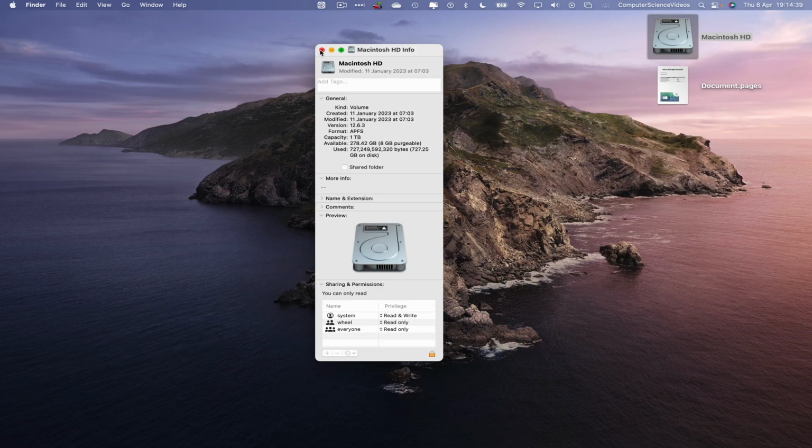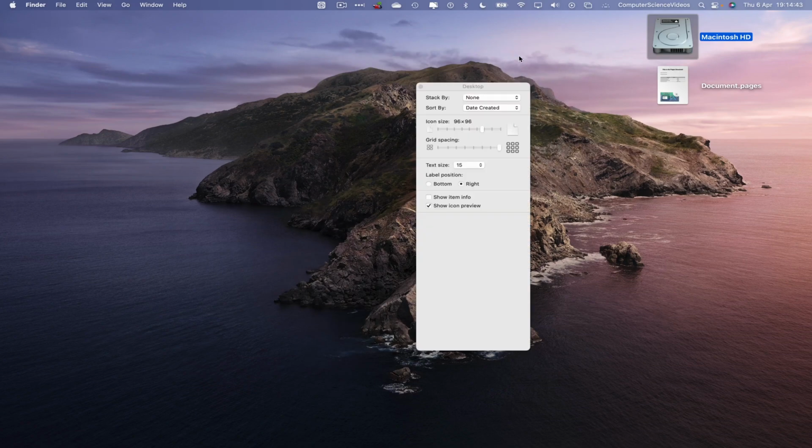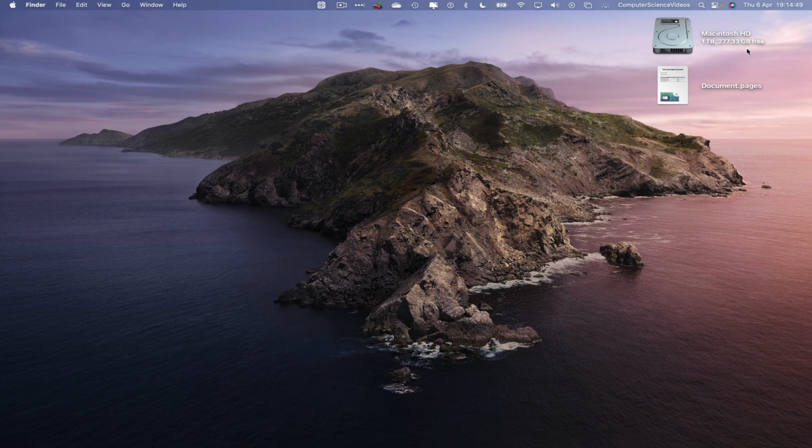Let's now close out of Get Info. Command J will allow us to show item information. And there we go. We will always have that available for ourselves on the right top corner of the screen, so we then know this is the capacity we have available, and therefore we will always be told what we have left and what we don't.